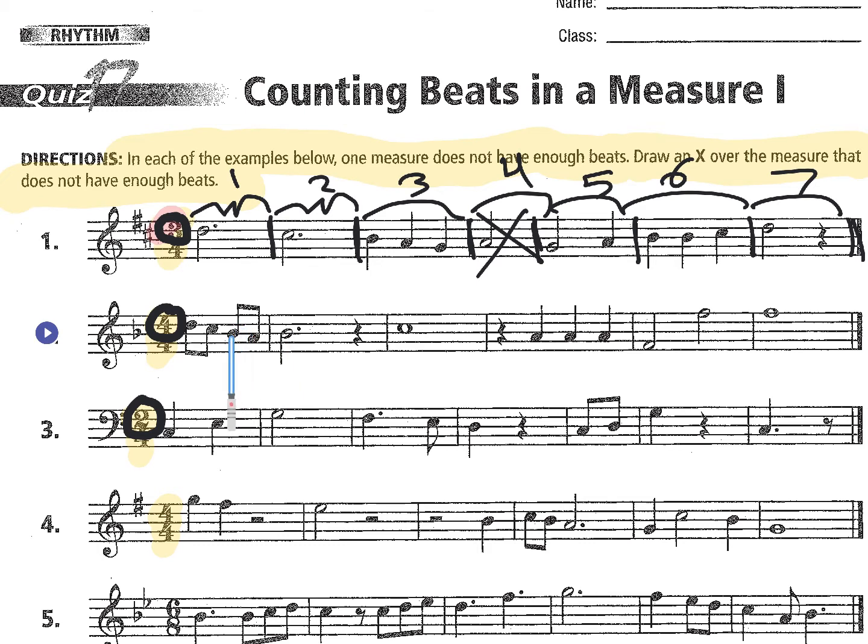Two eighth notes, that's 1. Two eighth notes, that's 1. So if I combine that, that's 1. If I combine that, that's 1. That measure only has 2 beats. Wrong. Okay? Now, you're going to be doing this for 2 pages, just in case you're wondering.